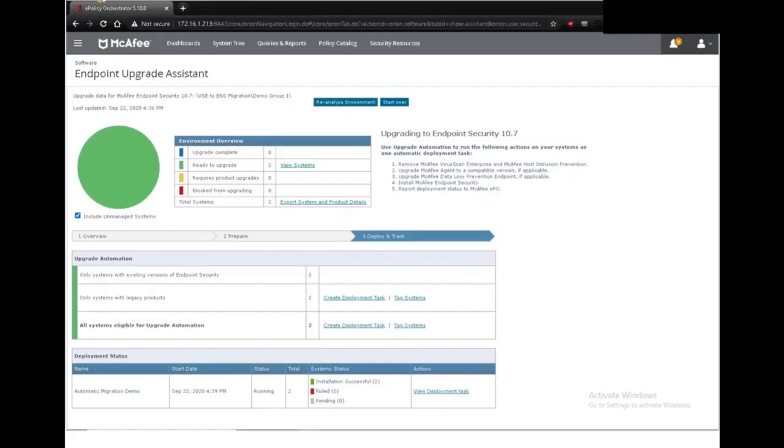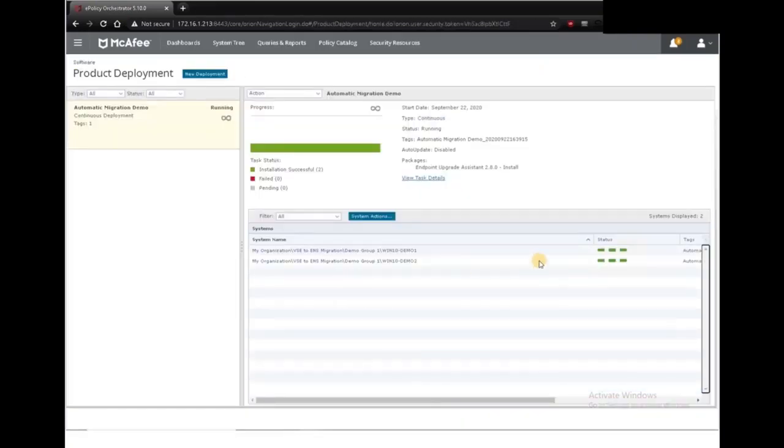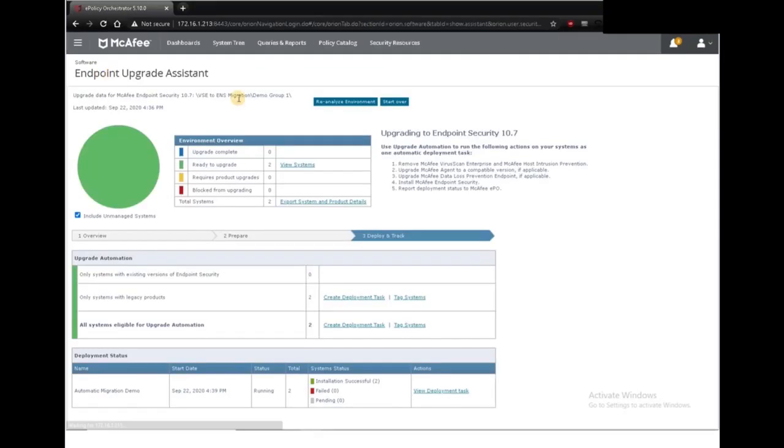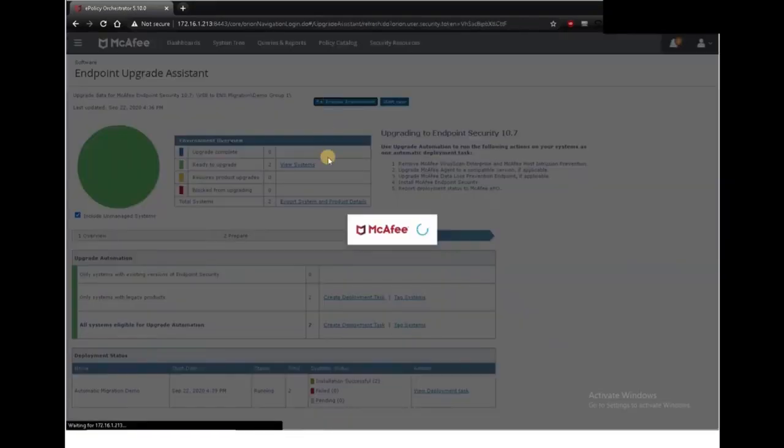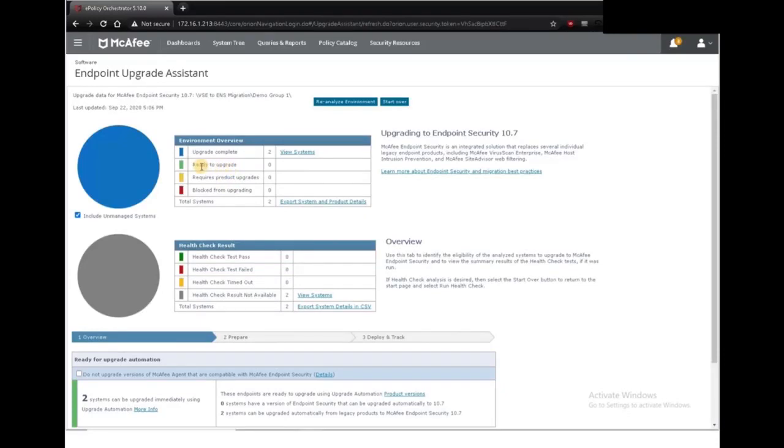If we go back to the ePO server on the Endpoint Upgrade Assistant page and we go back and view the deployment task once again, we can see that both of these systems are reporting as completed. And now finally, if we go back to reanalyze the environment, we'll see that these two systems went from ready to upgrade complete.